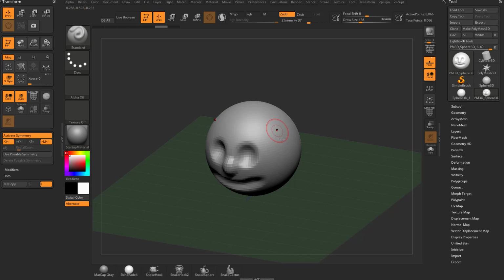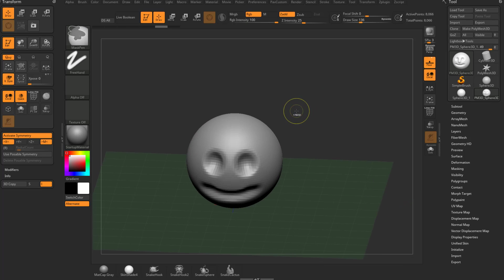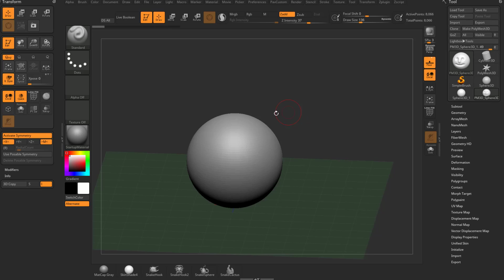And that is essentially X symmetry. That's what's on by default in ZBrush. There's a couple more symmetrical modes that you might want to use. I'm going to go ahead and undo a couple times. And let's say we want to activate symmetry in X and Y symmetry.